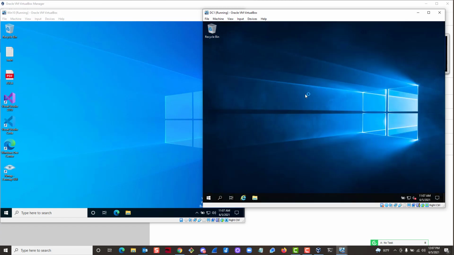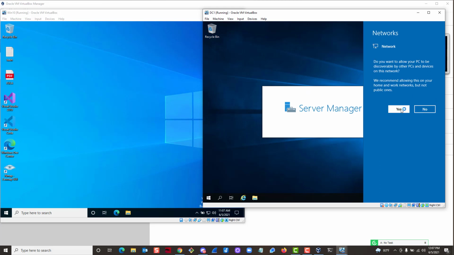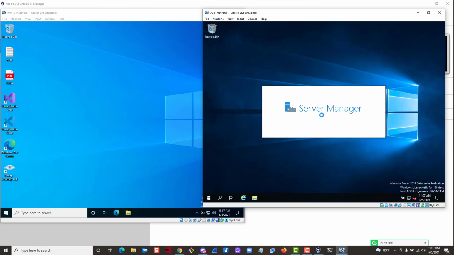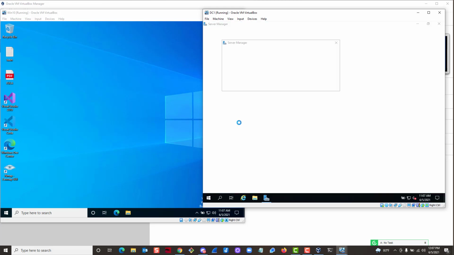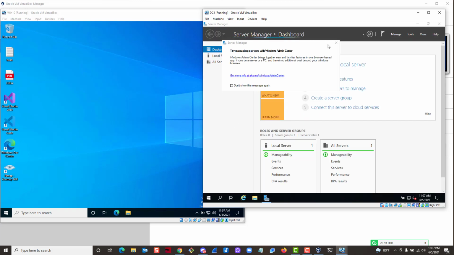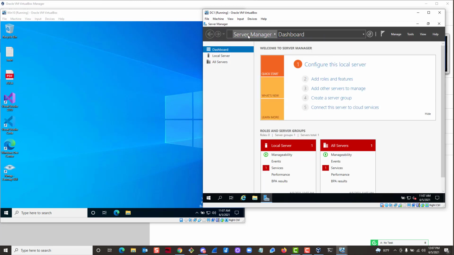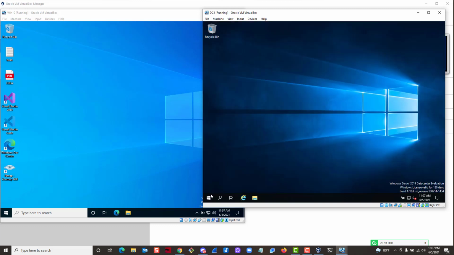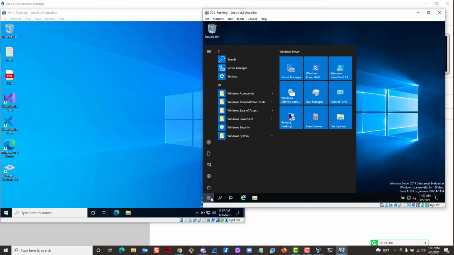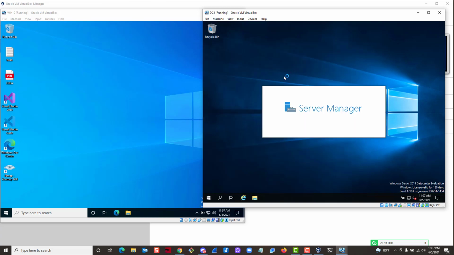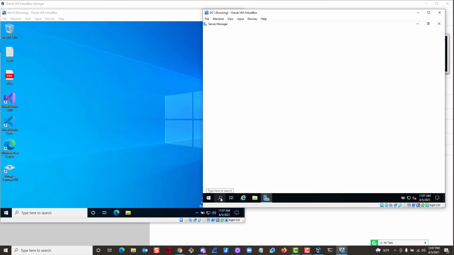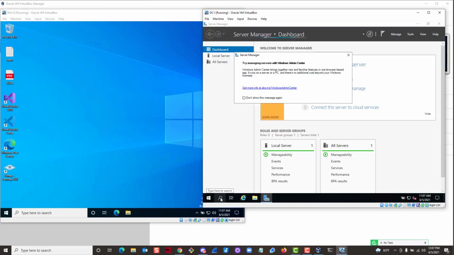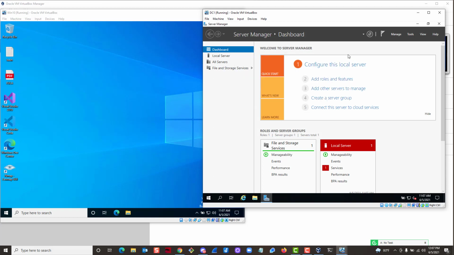And here we are. Now this is how Windows Server 2019 looks. By default, it's going to open up Server Manager. But if it didn't open for some reason, I've noticed sometimes it doesn't, just go to your Start menu and open up Server Manager. You can also search for it by typing Server Manager in the search box there. I'll close this little warning.